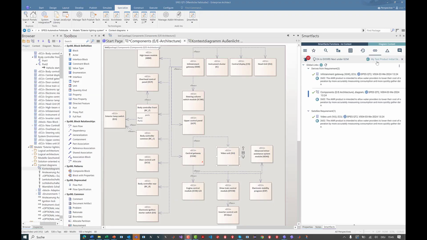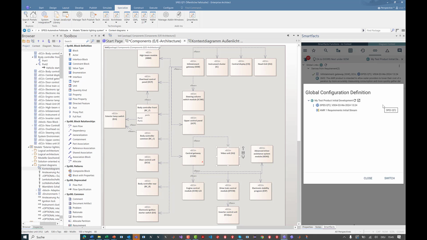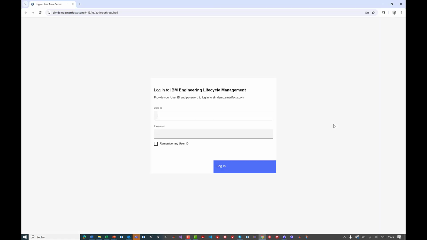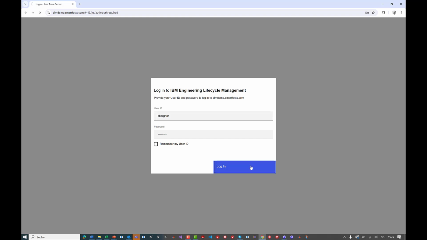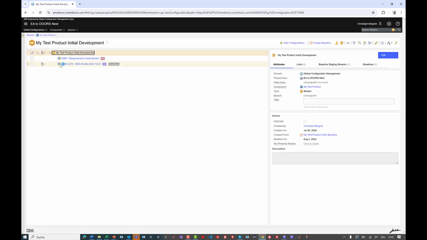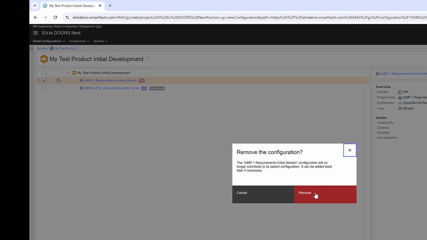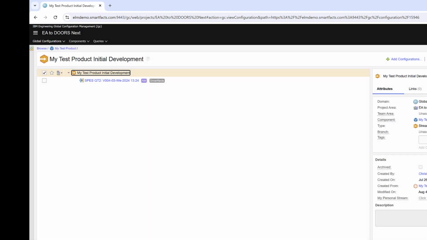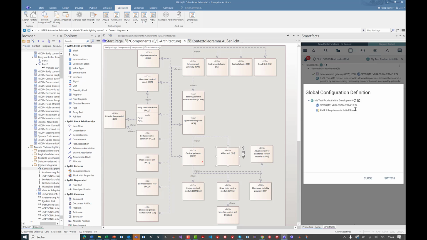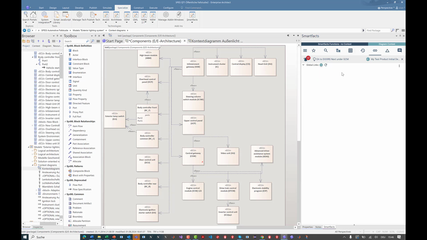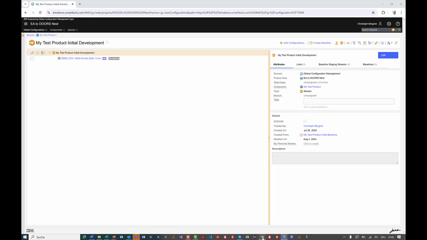Now, in the next step, I would like to check if the global config management mechanism is really working. So let's navigate over into IBM Global Config Management. And here's the definition of our global configuration. And let's just remove the requirements module from this global configuration here. And now the expectation would be that, having set that global configuration here, we shouldn't see any links. So let's refresh. And there we are. So no more links.